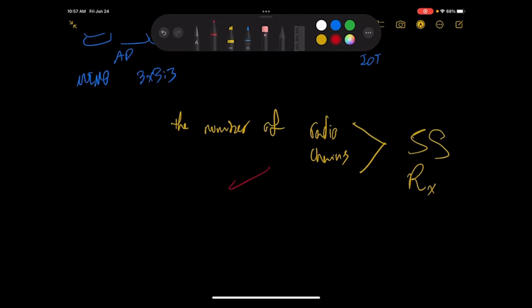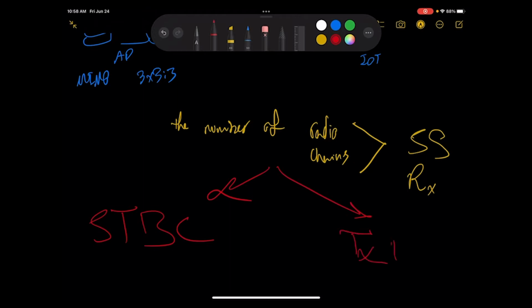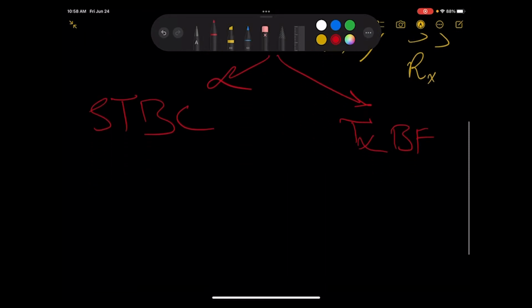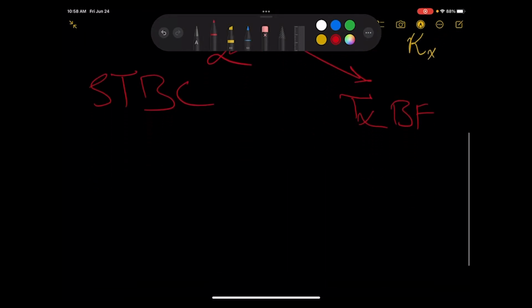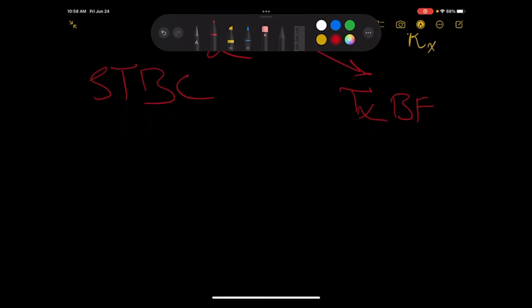Two things: space-time block coding and transmit beamforming. These are the things that we will talk about in this video. So the first one is transmit beamforming.